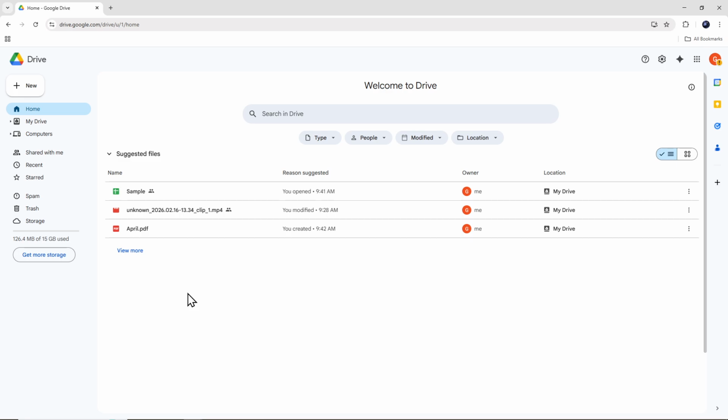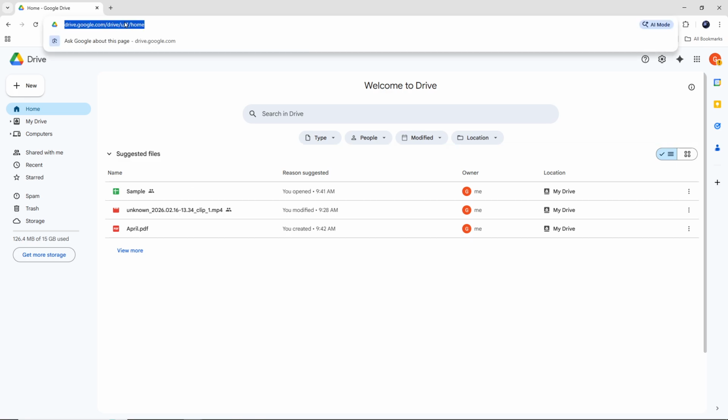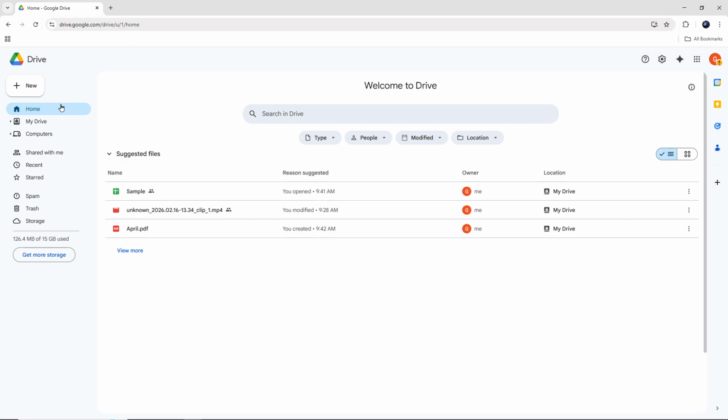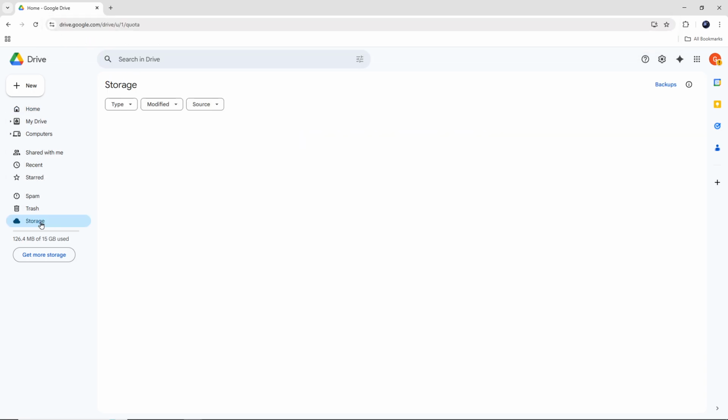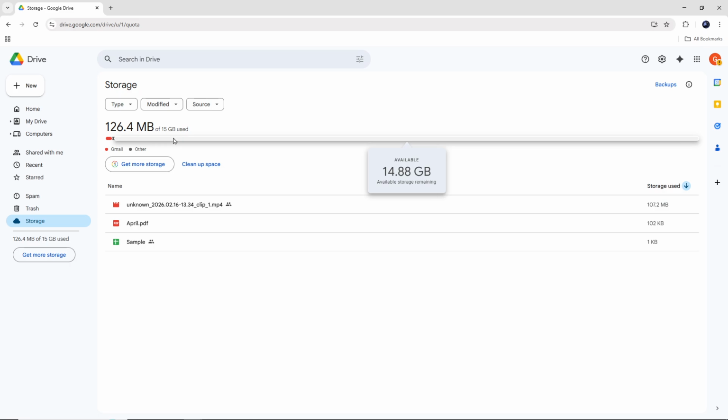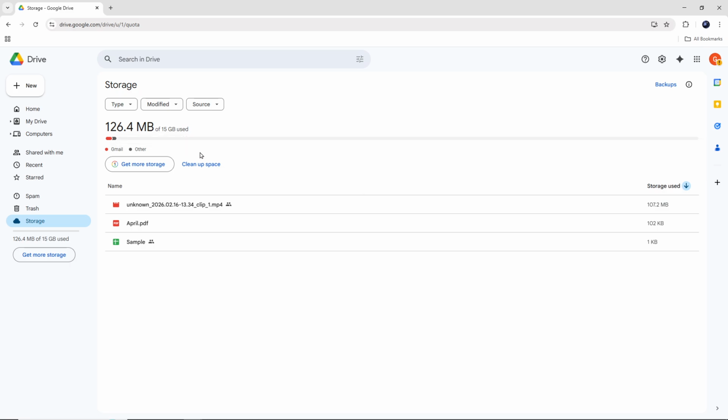First, let's fix the quota exceeded issue. On your screen, open Google Drive. From the left sidebar, click Storage. And this view shows how much of your Google Drive storage you've used and which files take up the most space. Take a moment to confirm your available space here so you know how much you need to free up.